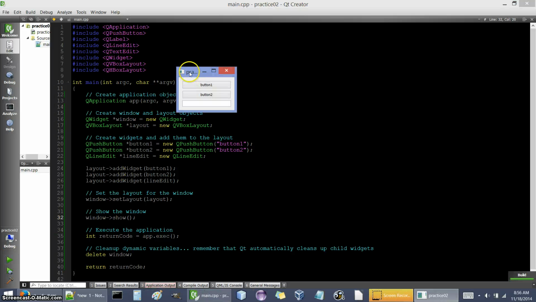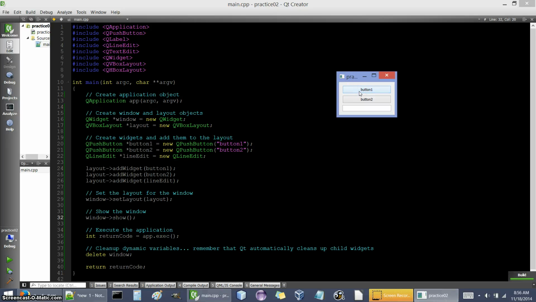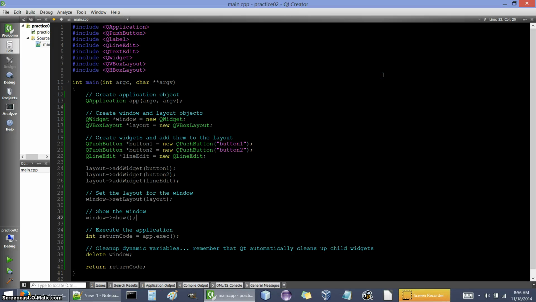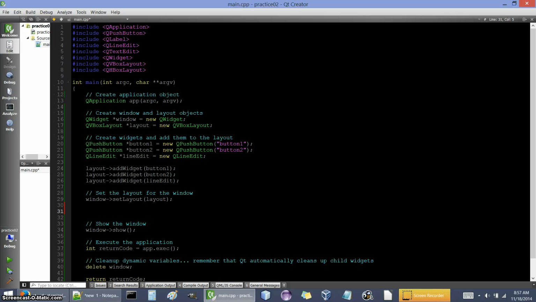We can actually connect the signal of pushing the button to the slot of closing the window, or any other slot that exists out there, so that they'll be tied together. When I push this button, it sends off a signal, and then any slots that are listening for that signal will execute. So let's look at how we can do that. So we've created our window and put all our objects in it. Before we show it, I'm going to do some connecting.